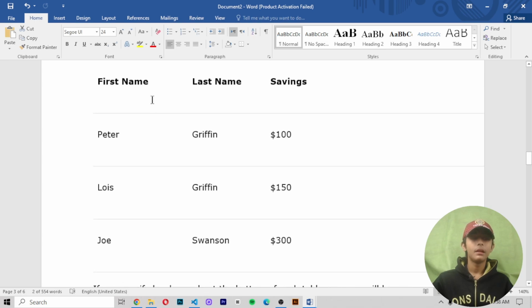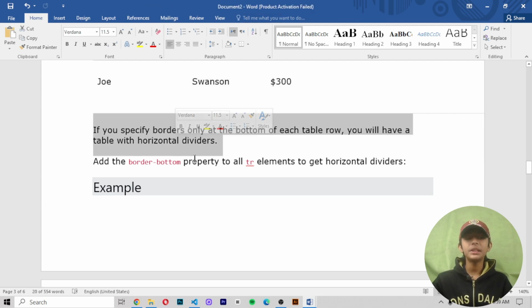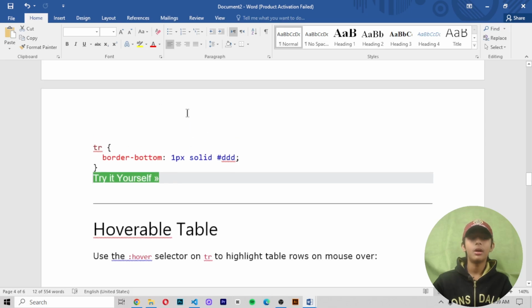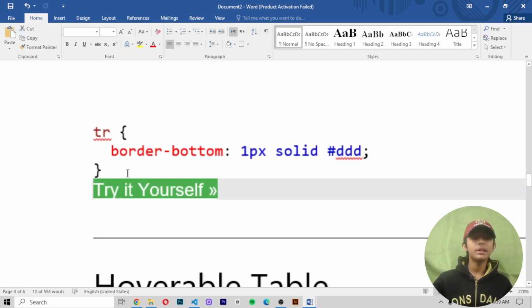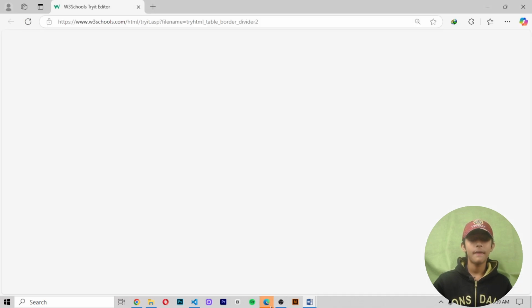Horizontal dividers. First name Peter, last name, this type of table I have made. If you want to specify borders only at the bottom of each table row, you will have a table with horizontal dividers. Add the border-bottom property to all the tr elements to get horizontal dividers. In this example, we are adding the border-bottom to add horizontal dividers. Here you can see it.